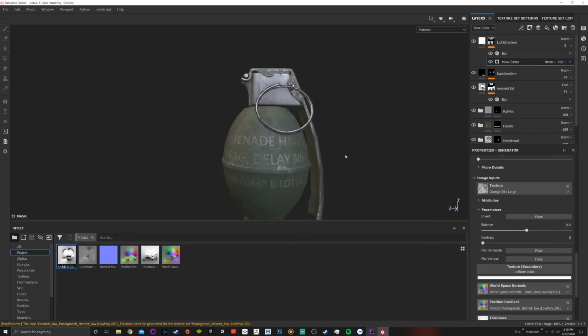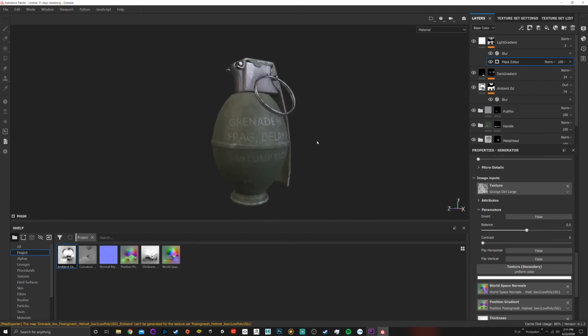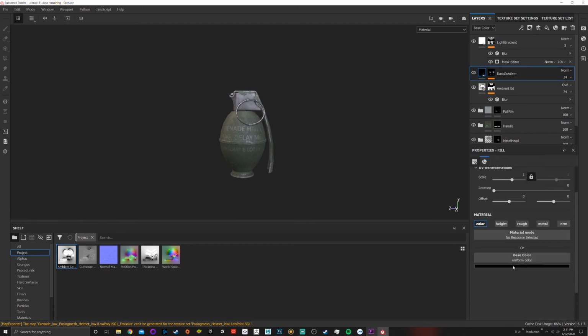So that would be the last step before export, which is adding gradients to your object. And feel free, if you don't want black, because black's not a natural color, you can obviously go brown. All right.